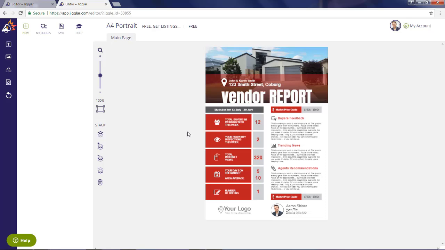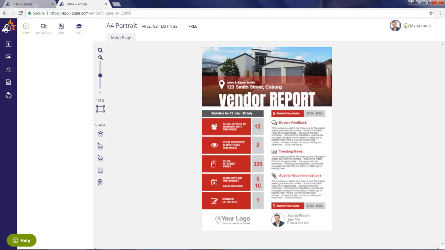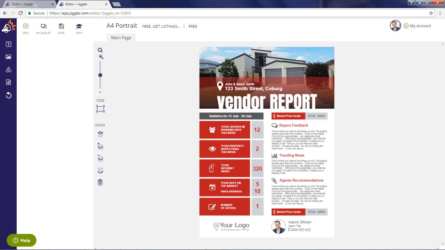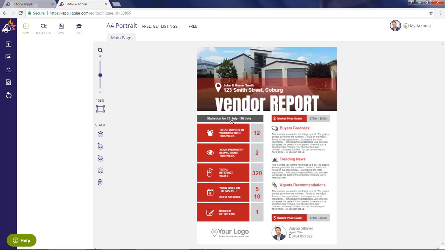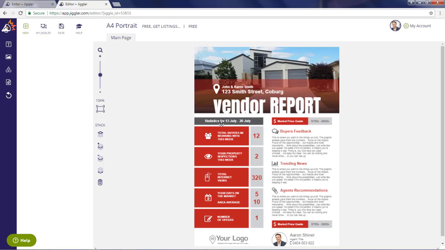So I think the very first thing to look at is, what does this template do and how will it help you? Ultimately, this template is going to show the vendor or the seller step by step exactly what is going on with their campaign, what is going on with the process of their sale. So you can see here as I zoom in slowly, just by using this zoom in bar here, you'll be able to see there's a date range on it, which will clearly show the date range that we're talking about. So typically, seller reports, vendor reports should be done weekly per property, ideally on a Monday morning after weekend inspections.